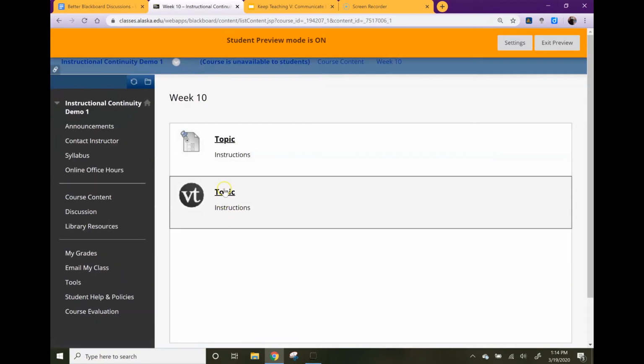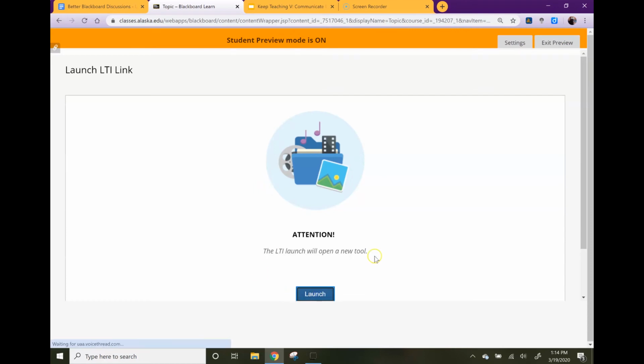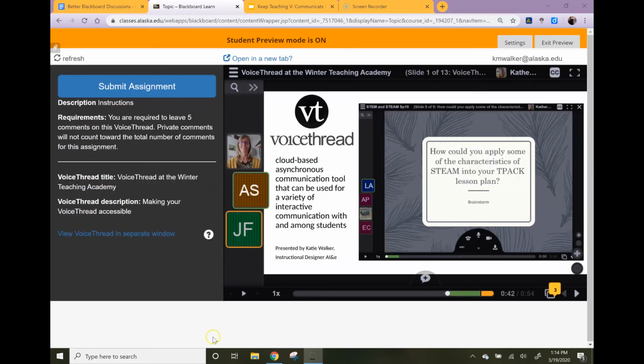also in the week 10 folder what the VoiceThread is going to look like to the student. When you click on topic, it has to launch the LTI to be able to see VoiceThread. It takes a minute, and then students will be able to add comments to the VoiceThread. So this is the student view.